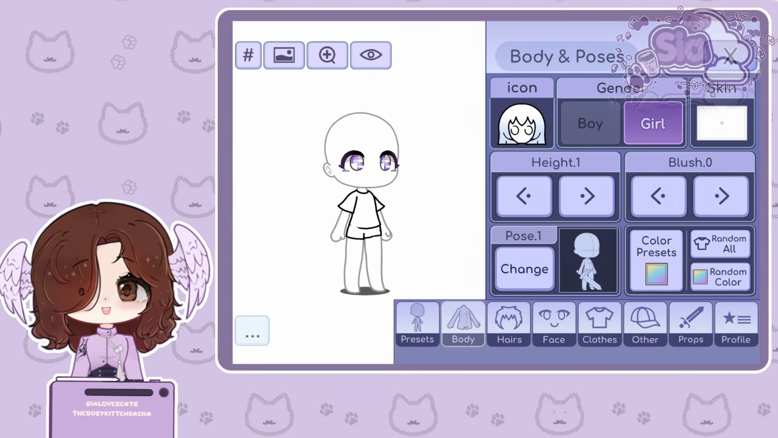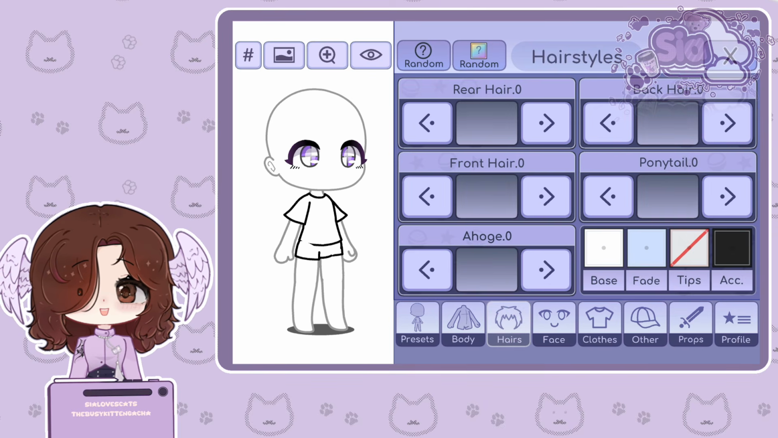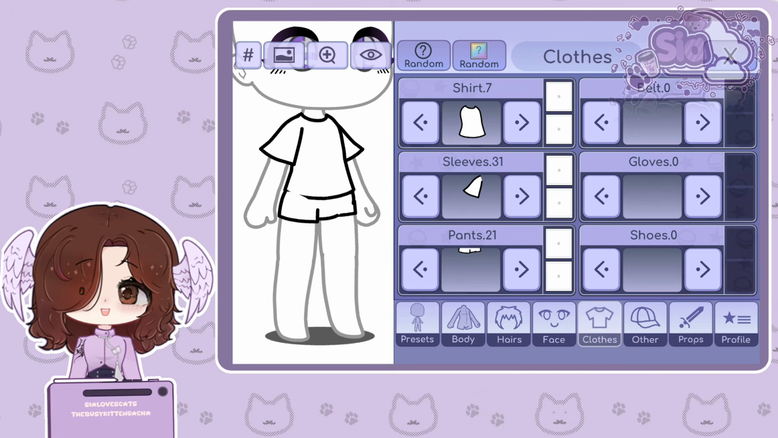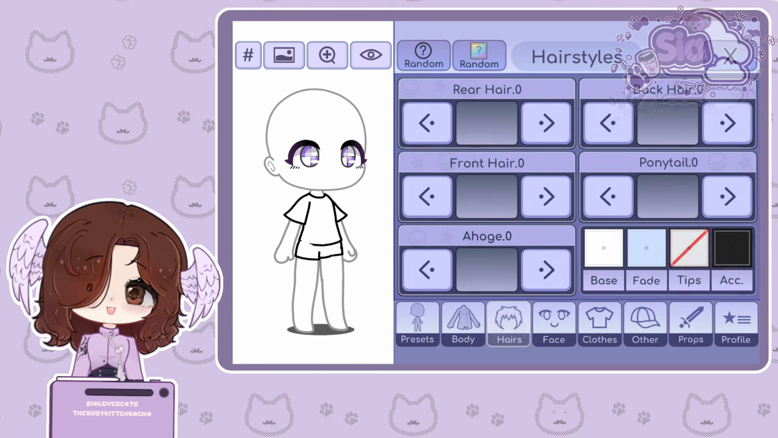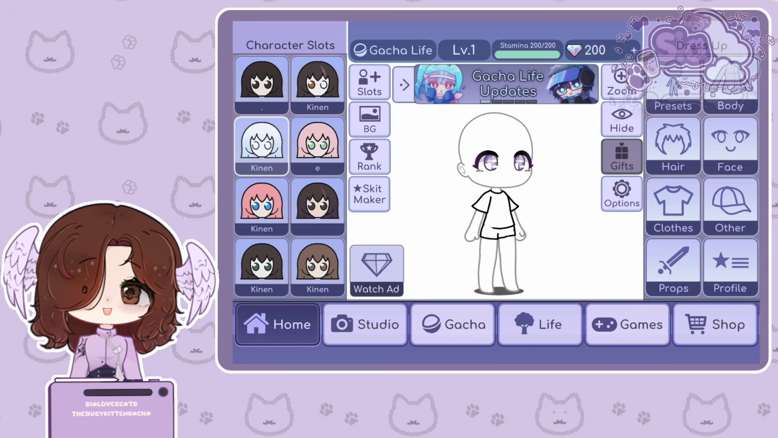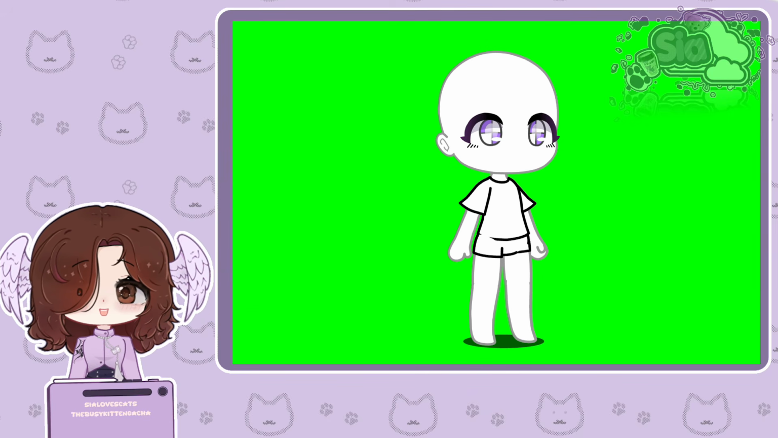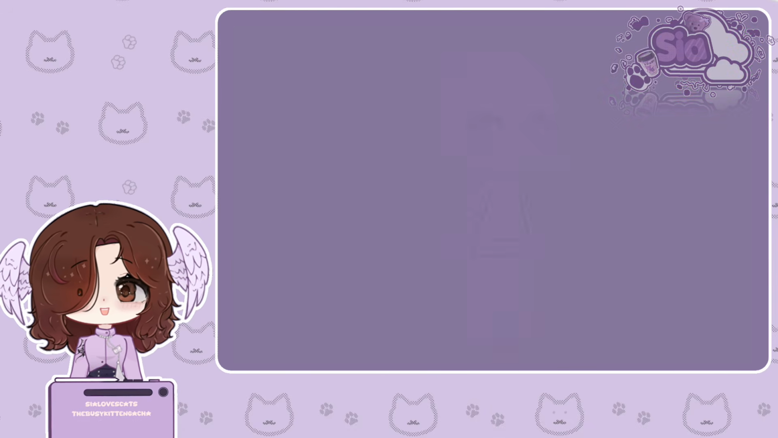Alright, let's start. You're gonna wanna make a plain base in Gacha, and I've shown you guys the different types of settings as well. And then you wanna go and make a green screen background and screenshot that. You can screenshot mine too.